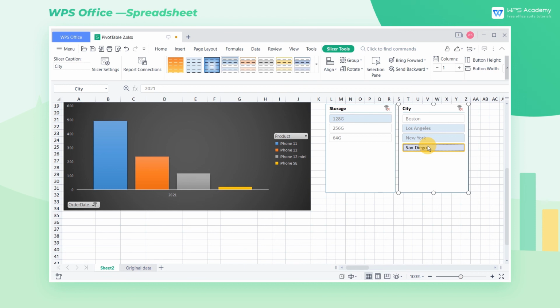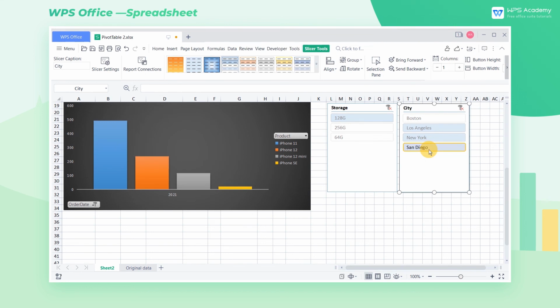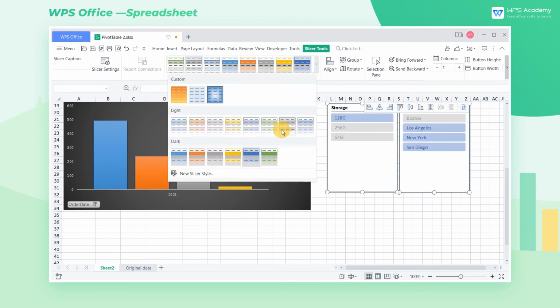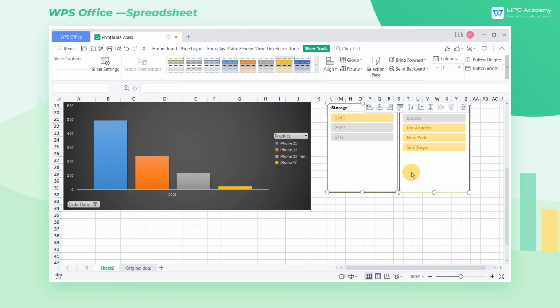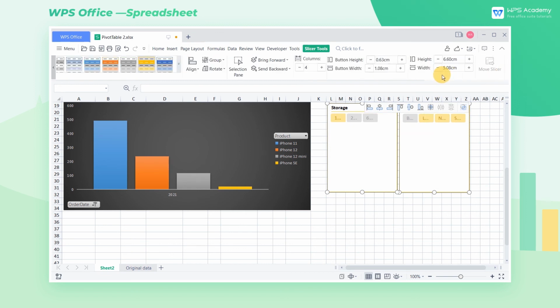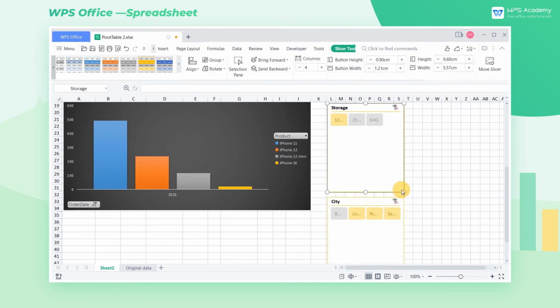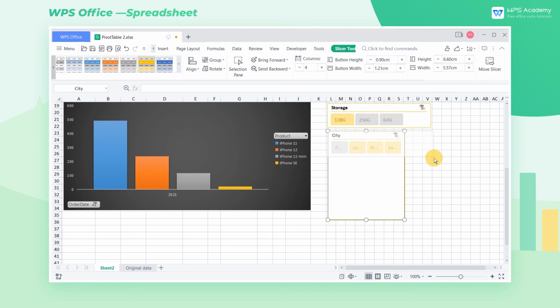Some students may find the slicer too obtrusive in the sheet. Let's simply beautify it. First, select the slicer and unify the style. You can customize it as needed. Second, adjust the columns of the slicer to shift the button direction from vertical to horizontal. Third, adjust button height and button width to fit in the pivot chart report. Finally, adjust the size of the slicer and move it to an appropriate position. Now we've finished the slicer.